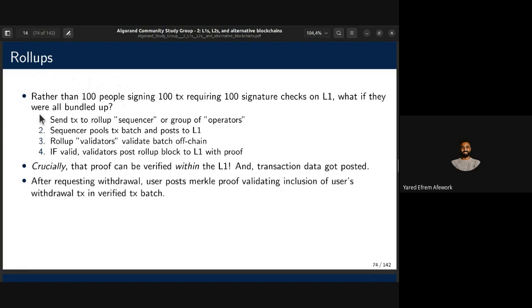Then, from the perspective of a user engaging in a rollup, I haven't mentioned here that when you send a transaction to a rollup sequencer, you're first locking up your money into a rollup contract. Then you enter this L2, and from there you can make every transaction. And then you can request a withdrawal.